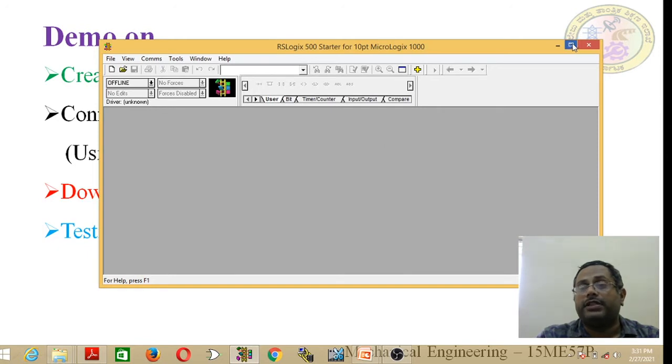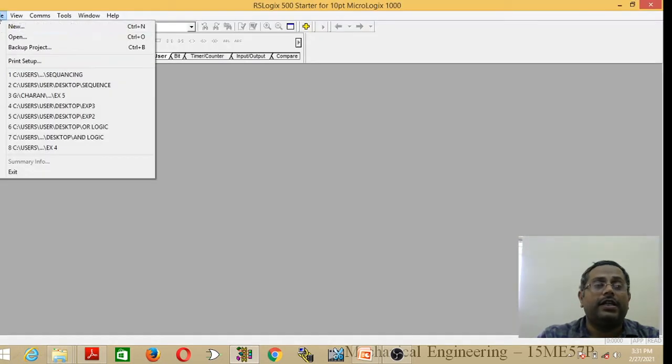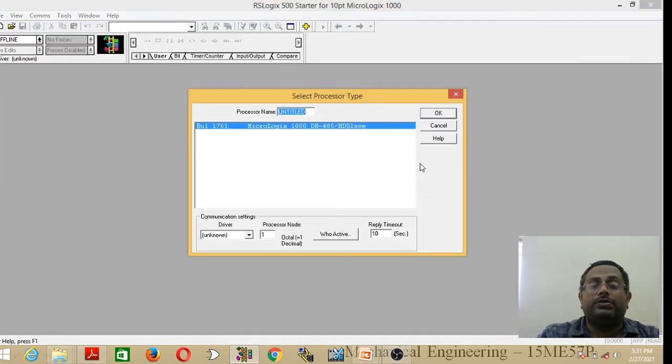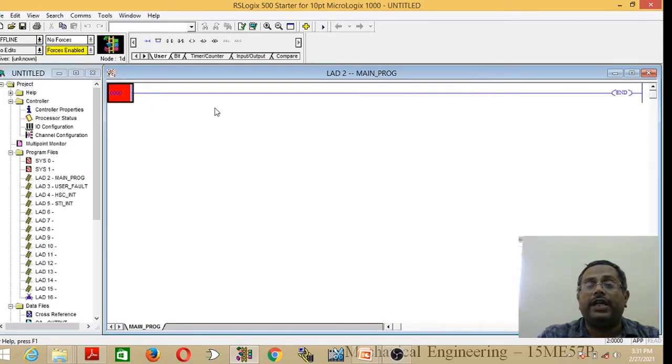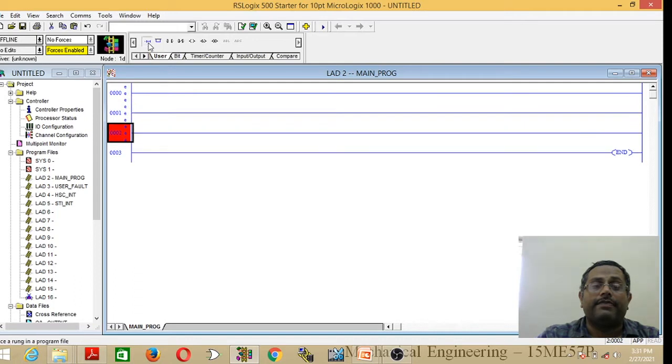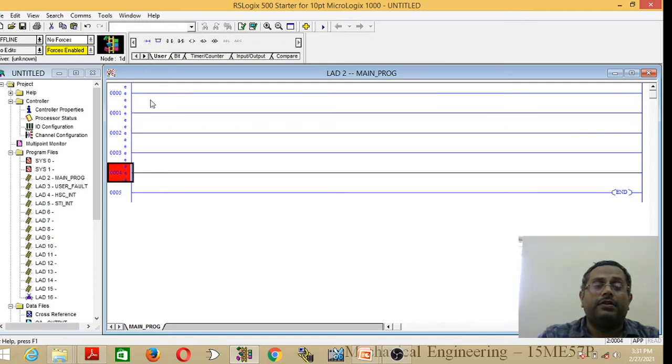This will open like this by default. Maximize it, go to File, click on New and select MicroLogix 1000, click on OK. By default it comes with the end rung. Here for this sequencing operation including the end rung we need 6 rungs. For that we have to add another 5 rungs. For that go to User and click on New Rung 5 times. The 5 rungs have been added.